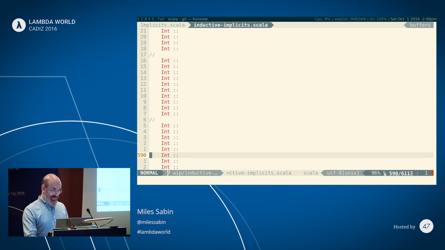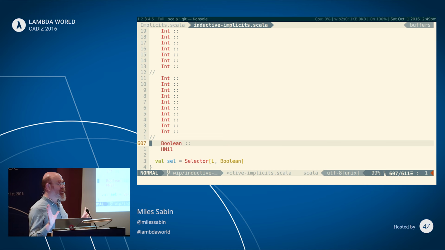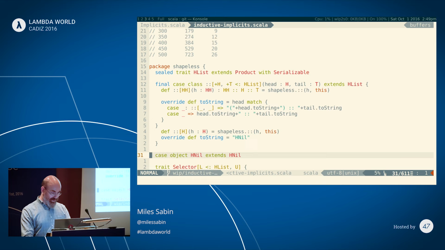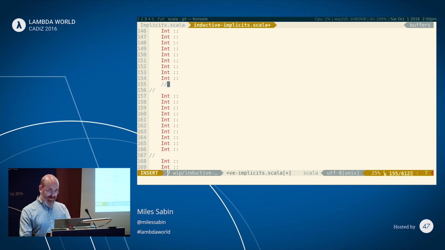Right, okay. Can we select the Boolean at the end of a 500 element HList? I'm not going to try that with the vanilla Scala compiler. What I'm actually going to try is a slightly smaller example to start with. So let's do that. This is going to be just 100 integers.